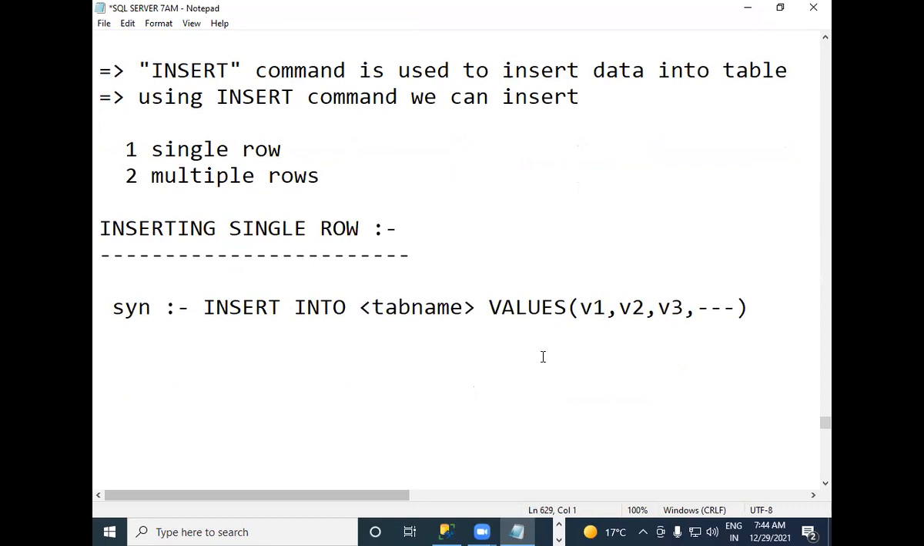And one more thing: characters and dates must be in single quotes. Character values and date values should be in single quotes. Different languages use different quotes. In Java or .NET, a string should be in double quotes. But in SQL Server, a string should be in single quotes. Character values and date values should be in single quotes.